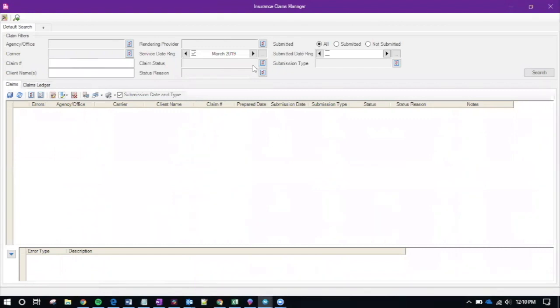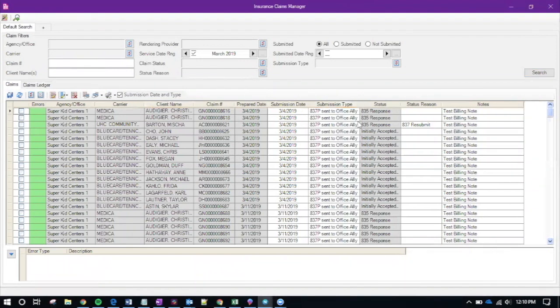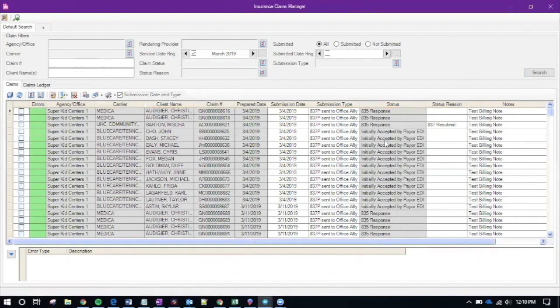Okay, this is the claims manager that you know and love. We've added some new functionality. So if I go ahead and search, we're seeing some new statuses. These are the latest claim statuses, and they're refreshed every 5 minutes. We received this from Office Ally.